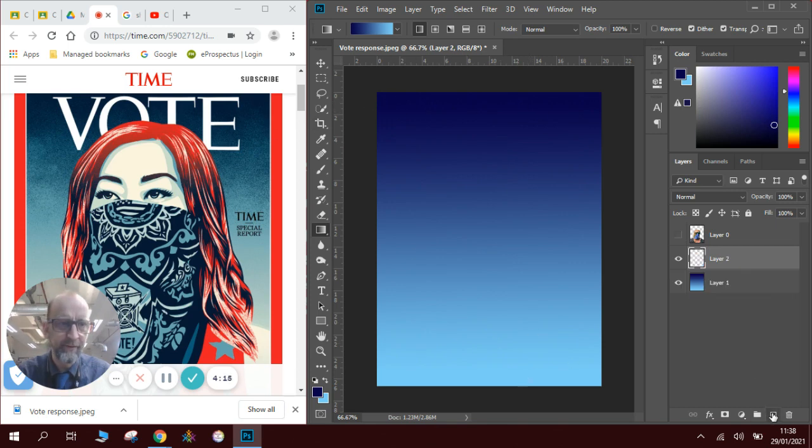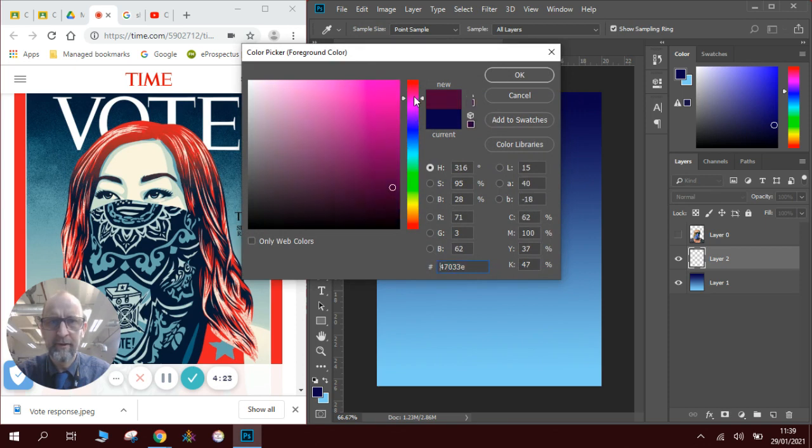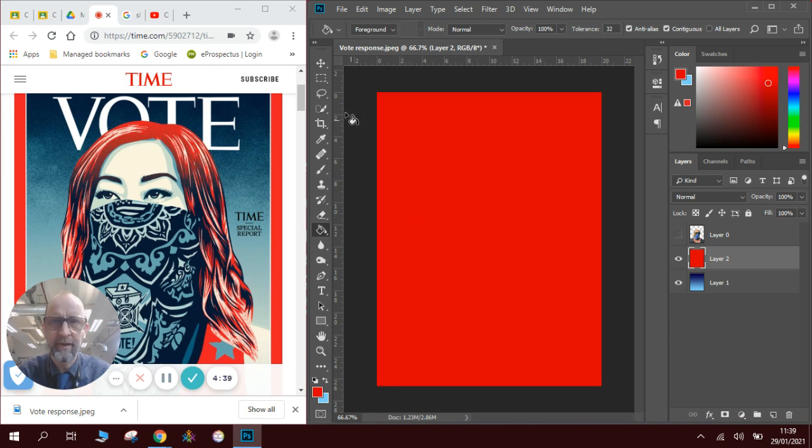There are different ways of doing this, but this is by far and away the quickest and easiest. We are going to use the colors again. We're going to select a bright red about there. We are going to go back to the bucket tool this time. So basically we're painting at the moment, and we're going to bucket fill the whole thing so it goes red.